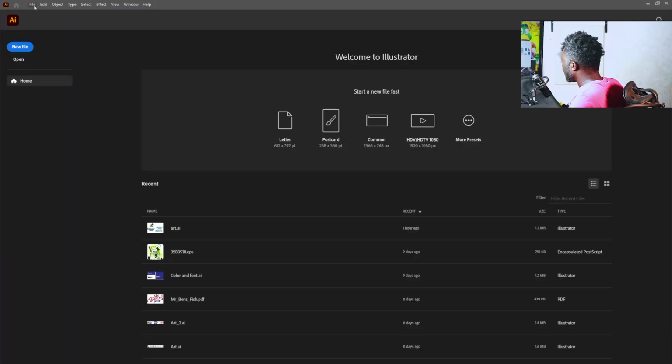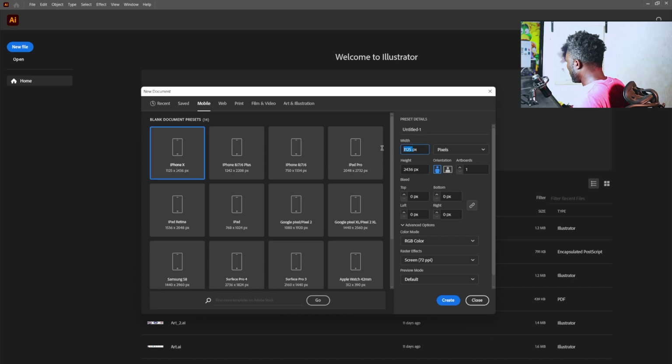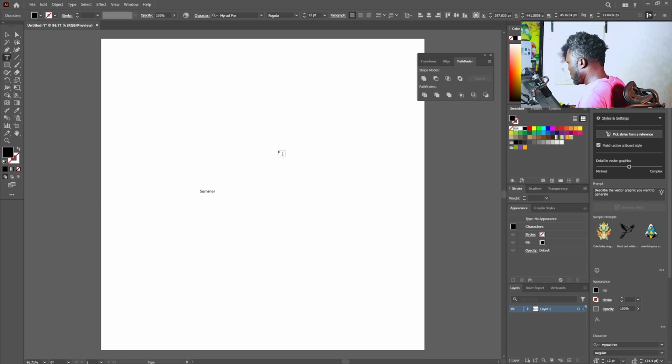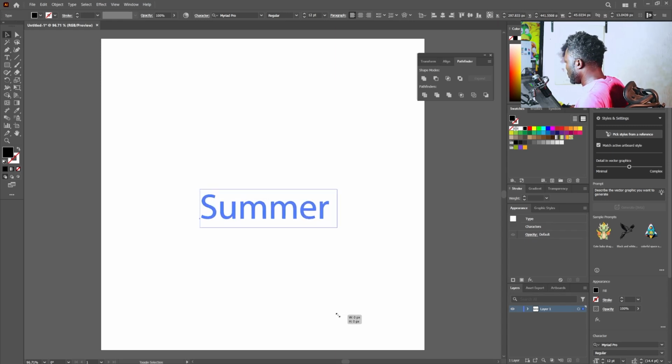So I'm going to create a new document now. I'm going to click on File and I'm going to select New. So I'll use 900 by 900 for this. Okay. And I'm going to select the Create button. I'm going to copy the title now. And I'm going to select the type tool and paste it here. Okay. And I'll make this bigger.